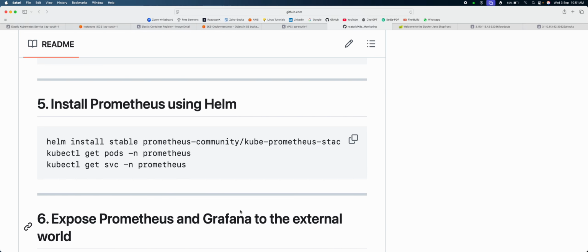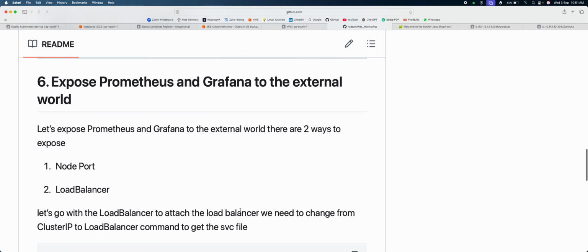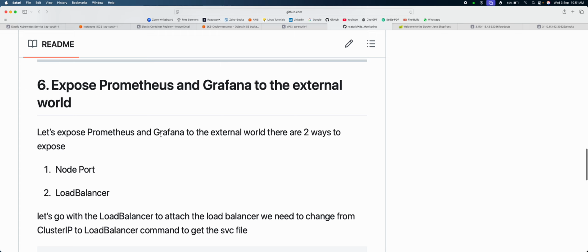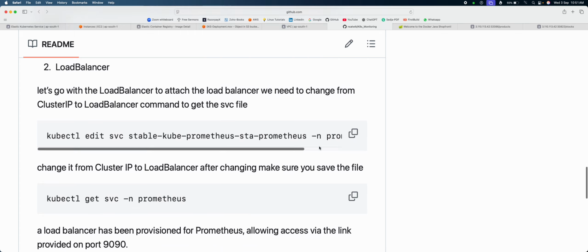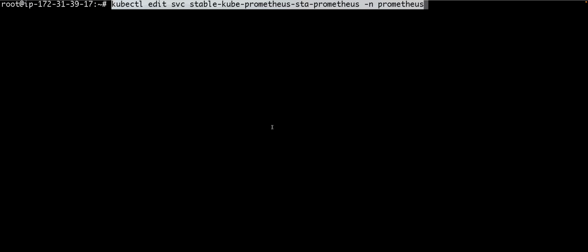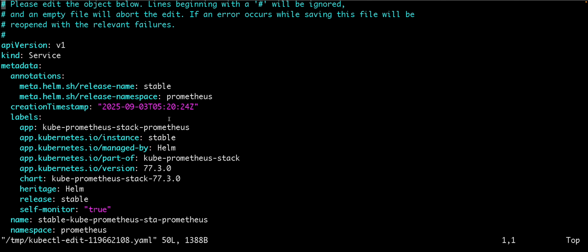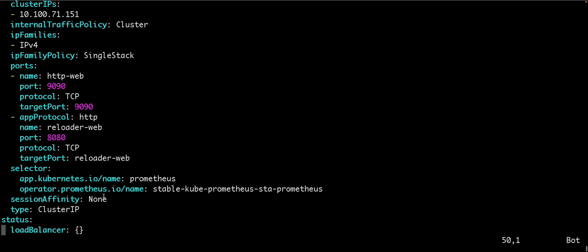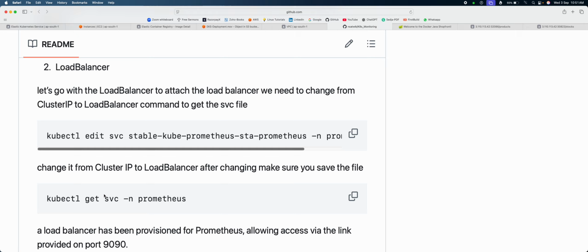Now let's proceed to the next step. Expose Prometheus and Grafana to the external world. So go here. If you scroll down, from cluster IP, we need to change from cluster IP to load balancer. If you are confused how to do that, I have mentioned it here. We need to change the cluster IP to load balancer in the SVC file.